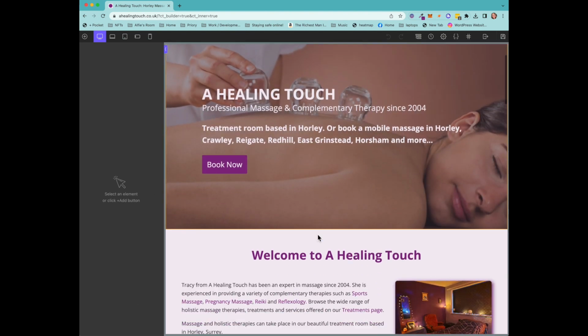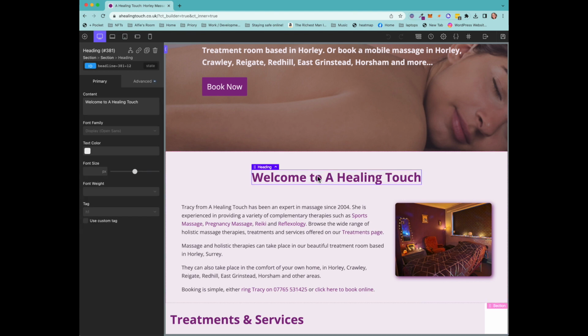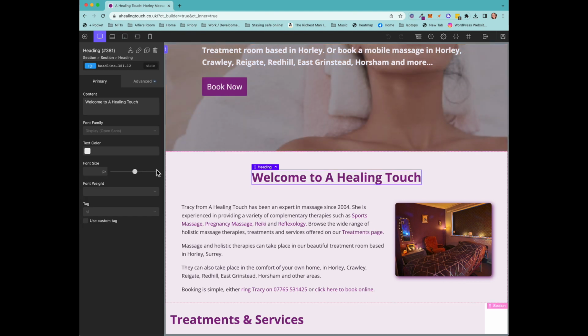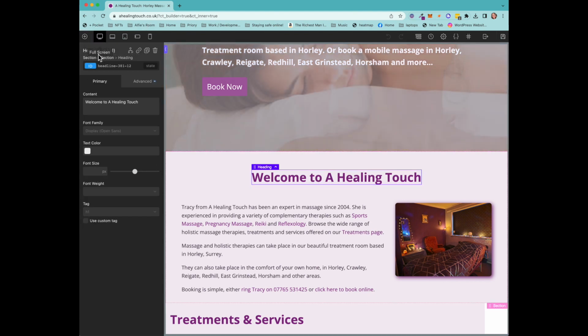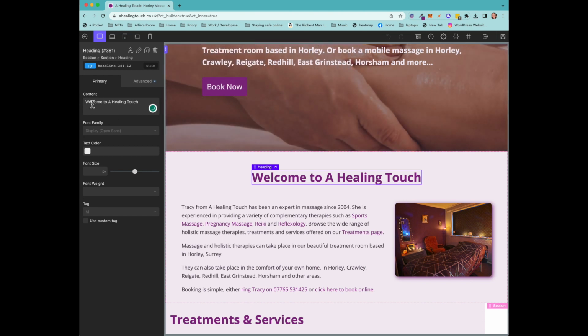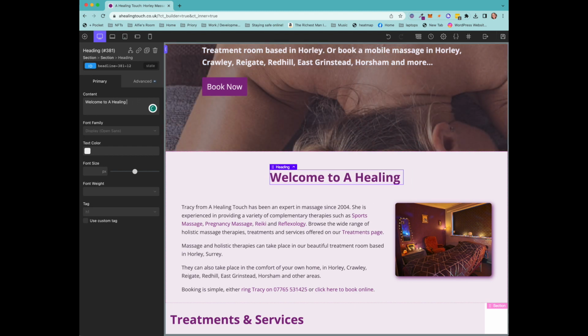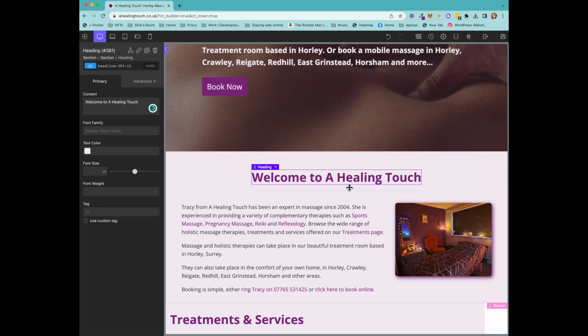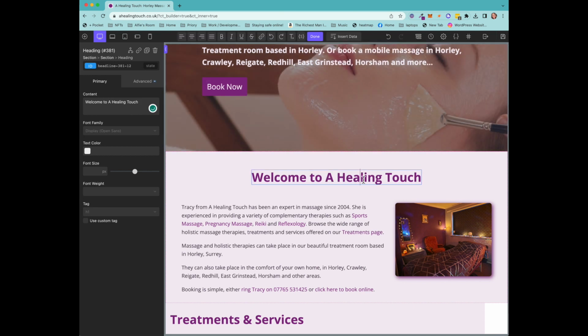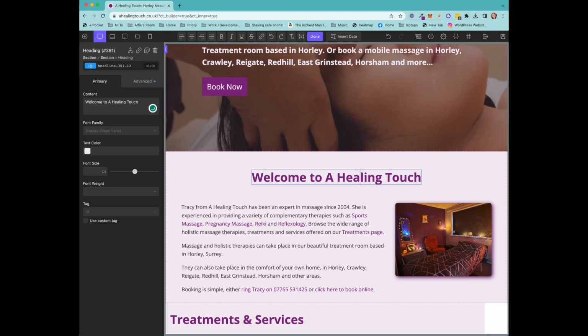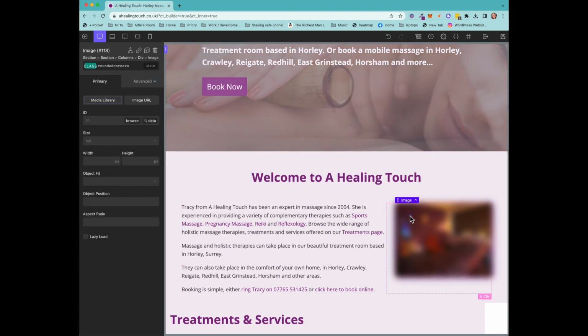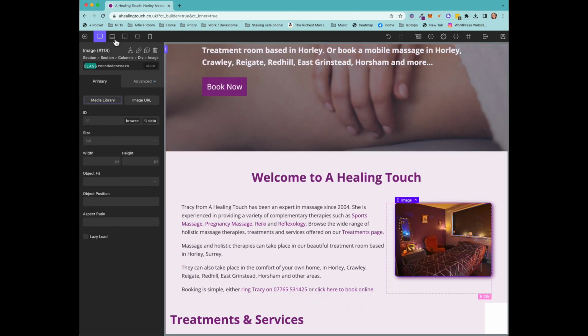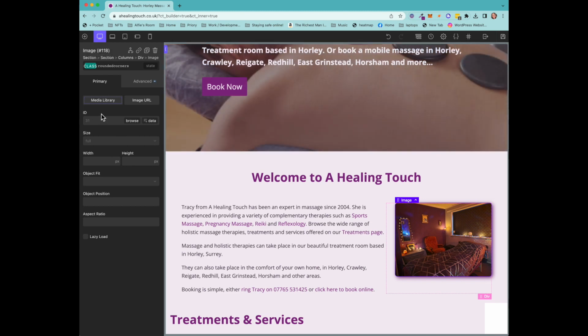If we scroll down and click on a heading, for example, you can see the panel on the left changes to heading. And you've got the text in the content box here, so you can either change the text by deleting it and typing in there, or you can double click on the heading here and edit it there too. And as you see, when you click on the different elements, you get different options on the left.